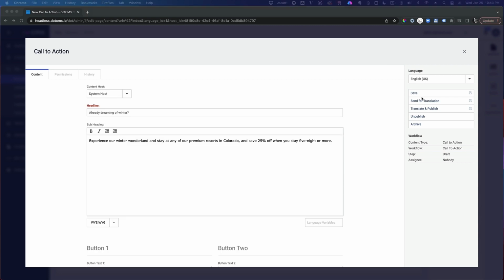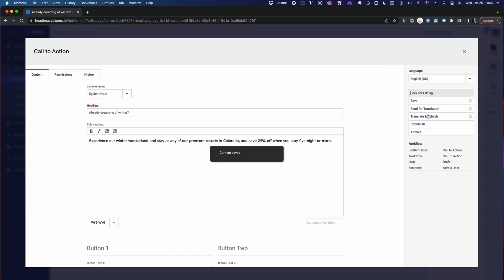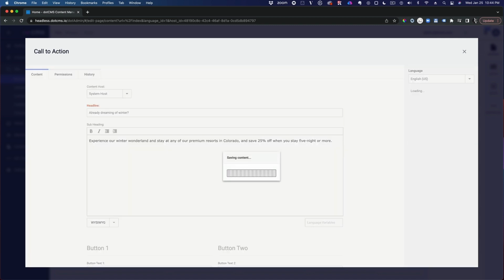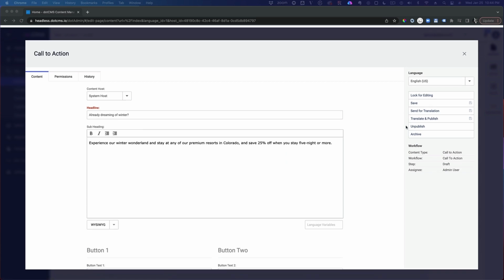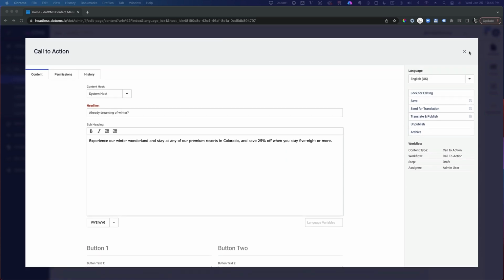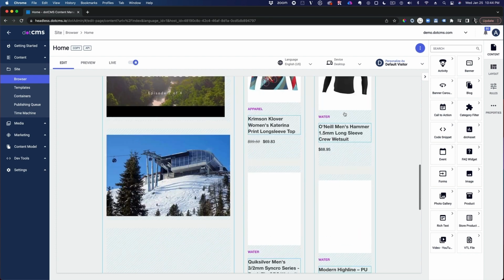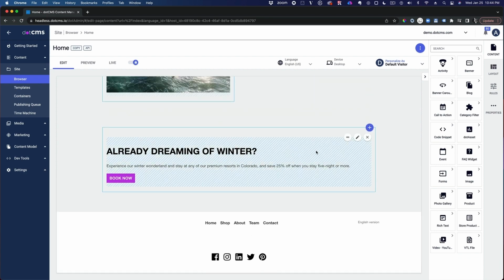I can click save. We can see that it's showing me my content type is call to action. My workflow is call to action. It's in step draft because I just clicked save. And then I can click translate and publish. And then that's going to save that action. It'll publish the action. And now it's ready to be viewed upon the page. And here I've got my "already dreaming of winter." And I can click on that and that'll lead me to my page.